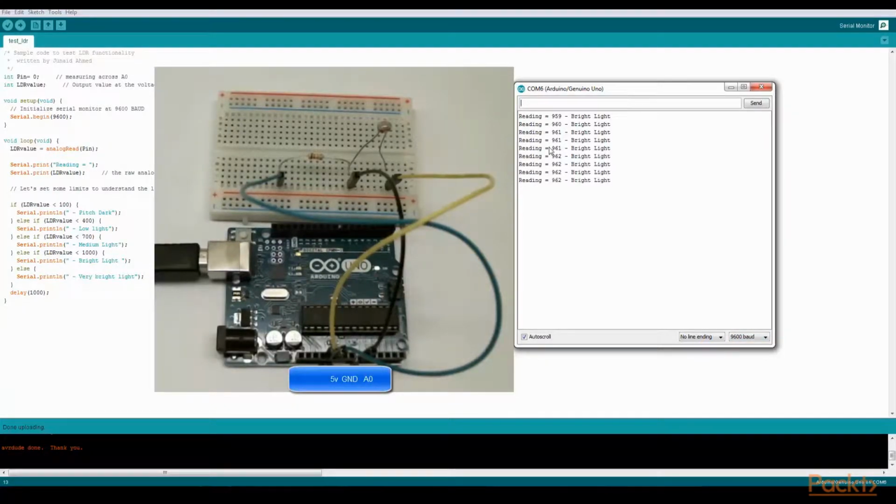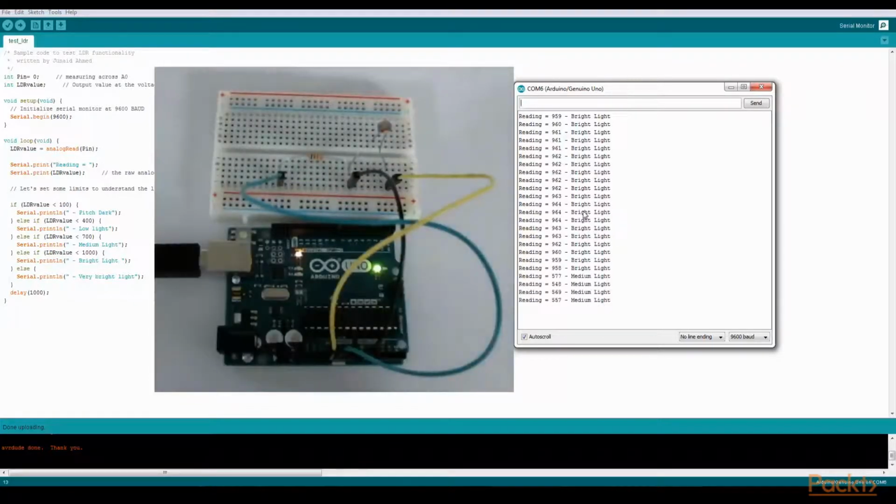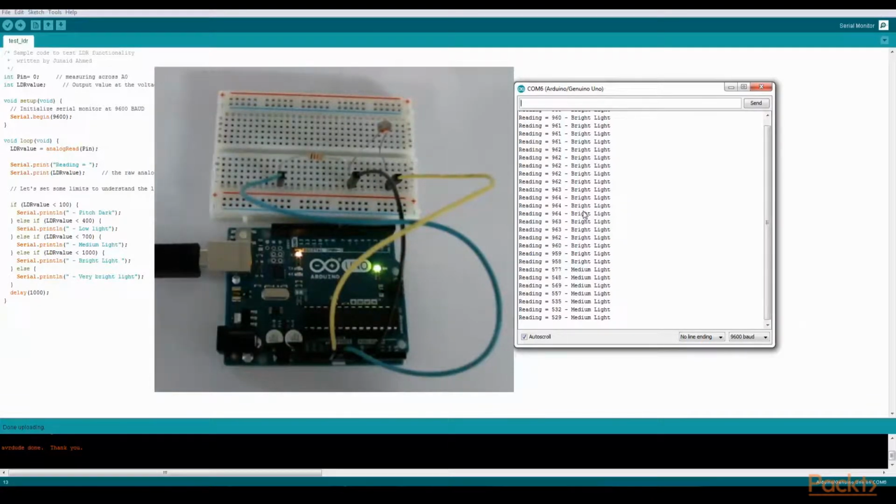Okay, so it started punching out our information. It's saying reading 963, bright light. Now what I'm going to do is switch off my light just for a bit. Now you see that the light is less. Also you can see in the camera that the light is less, and it's punching out 529, 545 and so on. I still have some background light, so that's why it's still measuring some light. Perfect. So that's how it works. Go ahead and give it a try.